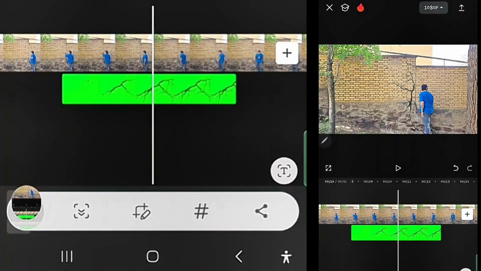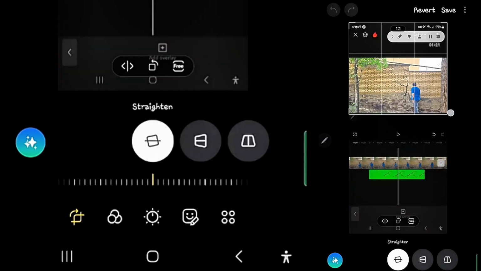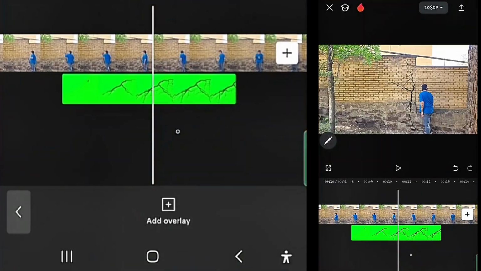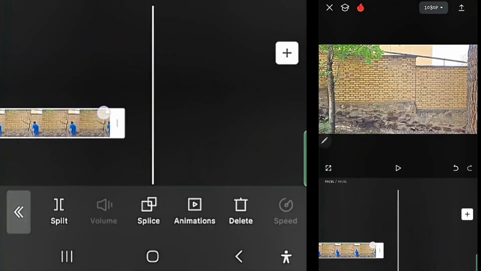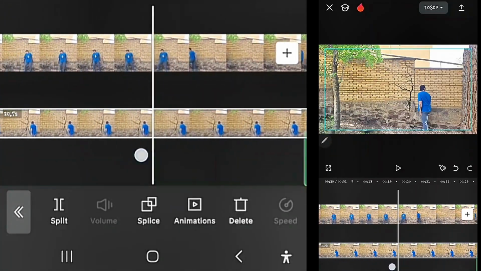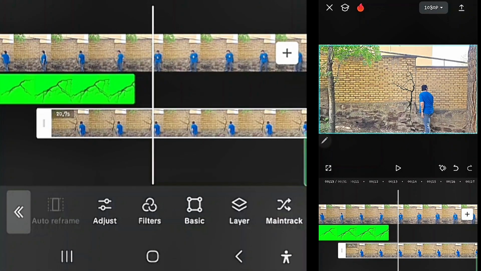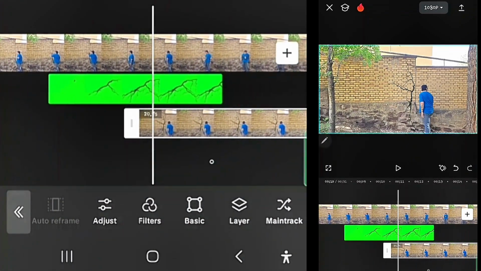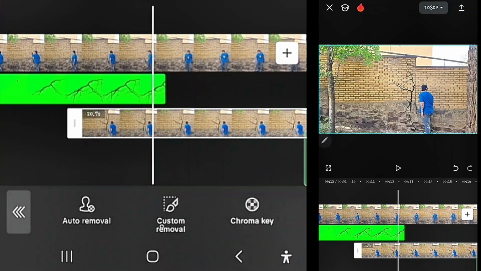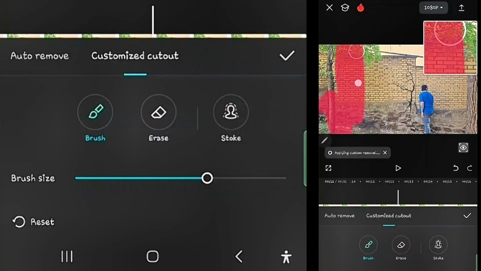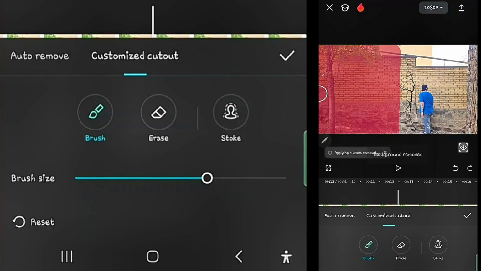Now take a screenshot and go to your gallery, then crop the photo and add it to your video. Increase its time in timeline and fix the size. Tap on remove background, then custom removal, and now paint wherever you want to be shown.